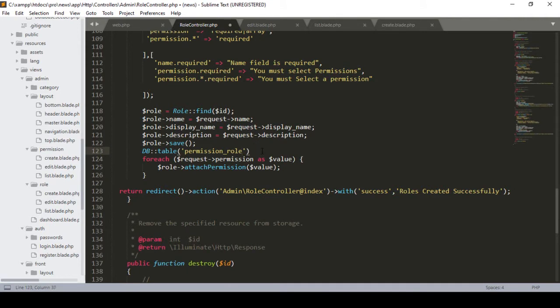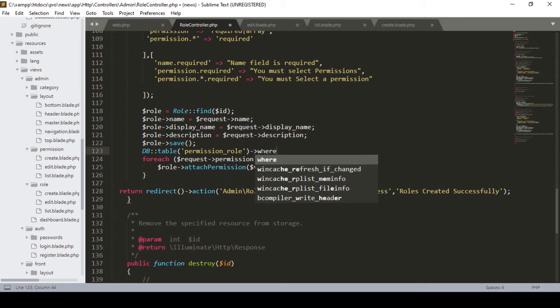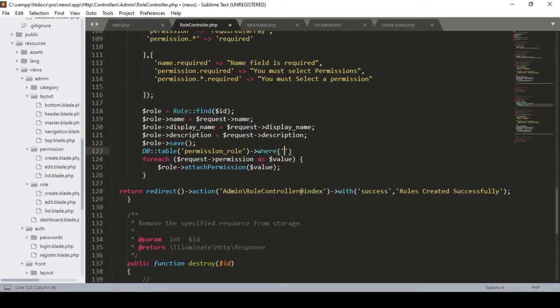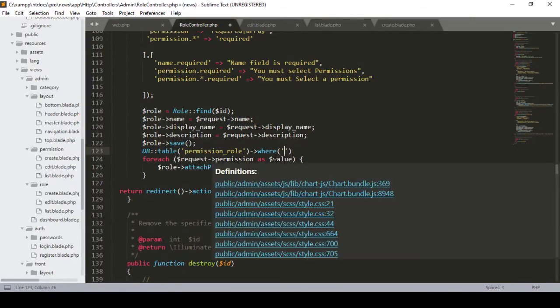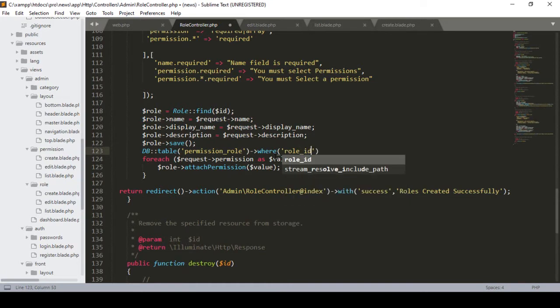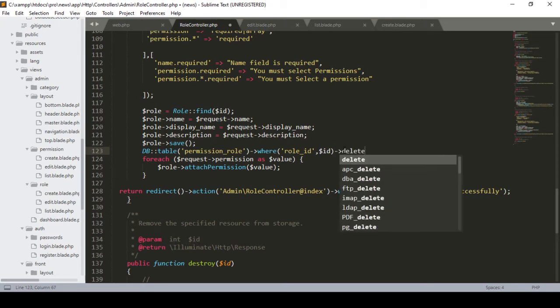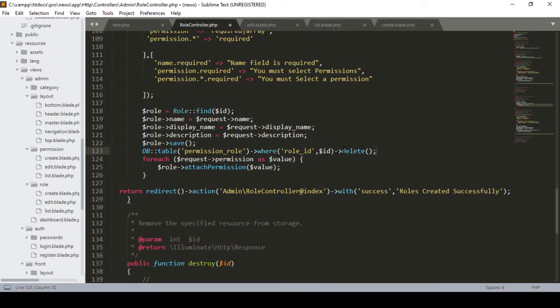For that reason I define a where condition, where the role ID will be matched with our ID. So I define role underscore ID, and then here our ID. I just copy it and assign it at that position. First it will delete all the data, so I define delete; the delete method is here. First it will delete, and then again I add the foreach, which will update all the permissions again.